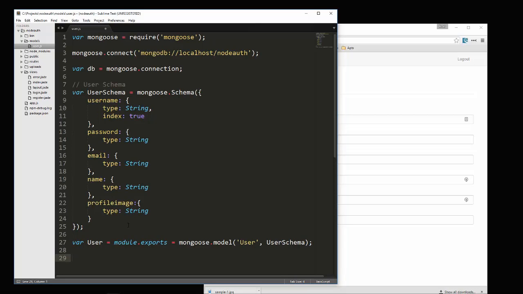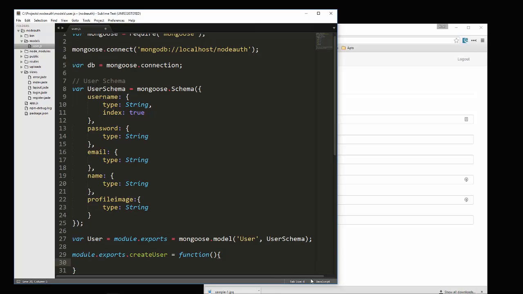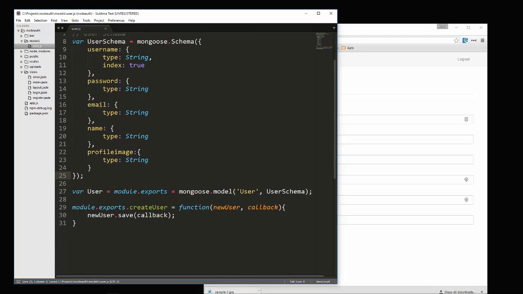Alright, and we're going to create a function in here that will be available from outside called createUser. So we're going to say module.exports.createUser, set that to a function. Okay, that's going to take in newUser as well as a callback, and then we're going to say newUser.save and pass in that callback. Alright, and that's it. So let's go ahead and save that.